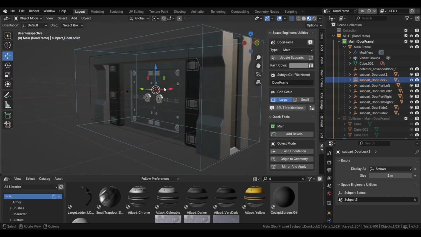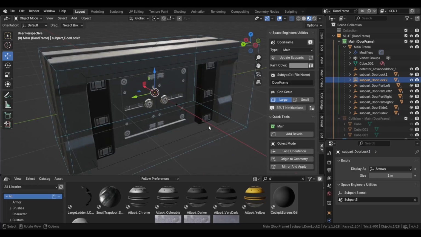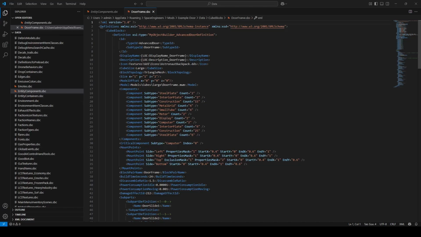Welcome to part 2 of this tutorial looking at how to make modded doors for the game Space Engineers. So following on from part 1 where I covered the model basics, in this section I'm going to go over the SBC file and how that's all set up in order to control these subparts that we've just created in our model. Now this is the definition that I have set up for this particular door.